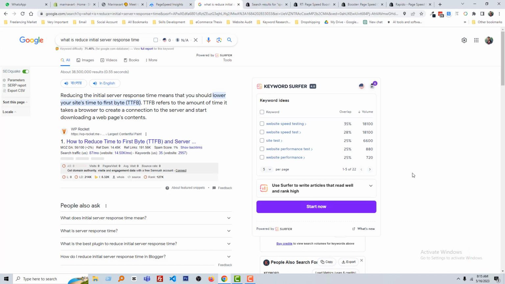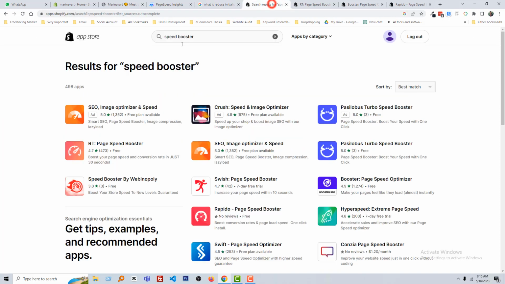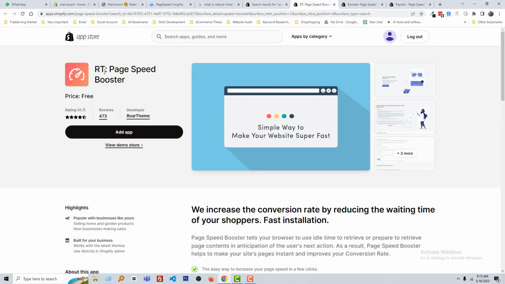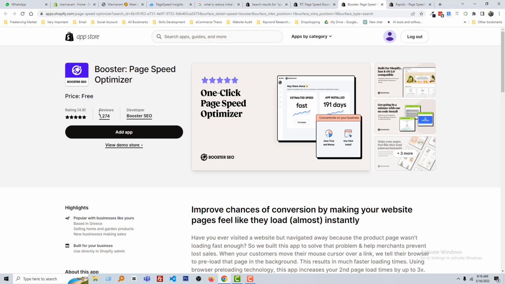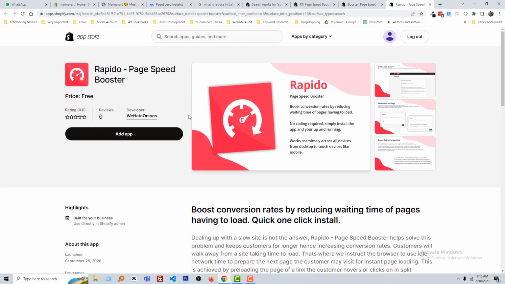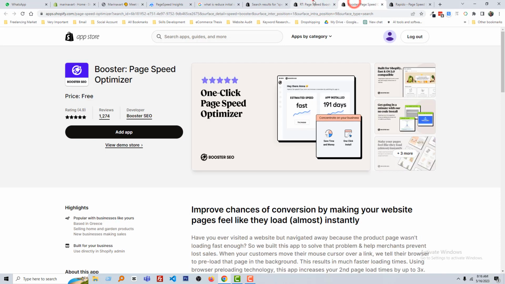So I'm going to use a Shopify page speed app. For that you have to go to the Shopify App Store, apps.shopify.com, and search speed booster, and you will get multiple apps here, and you have to select the best app, and that is fully free. So I have selected three apps right here: page speed booster, price free, rating is good, 400 plus reviews. Then booster page speed optimizer, that is also good, and I think that is best by review and rating. And finally report page speed, it's very new, there is no review, no rating. So I have to select one from the first two apps.